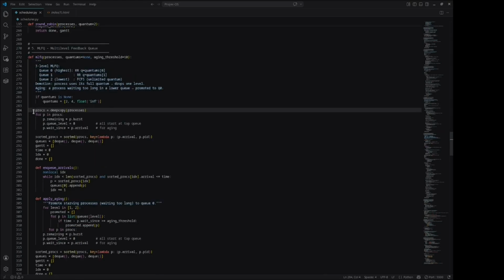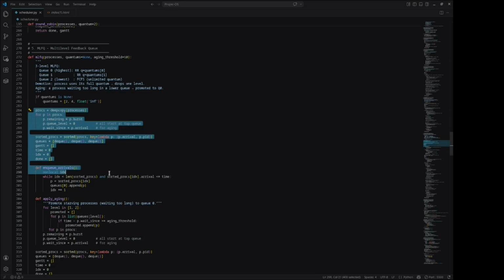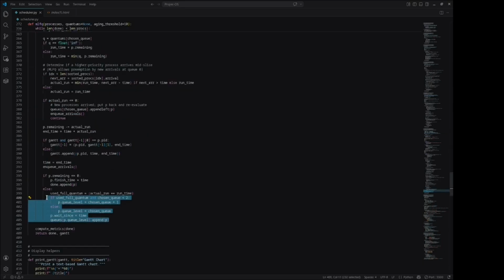All new processes start in queue 0. You can see that when a process arrives, it is added directly to queue 0. If a process uses its entire quantum without finishing, it gets moved down by one level. For example, a process that used its full 2-unit quantum in queue 0 gets moved to queue 1.